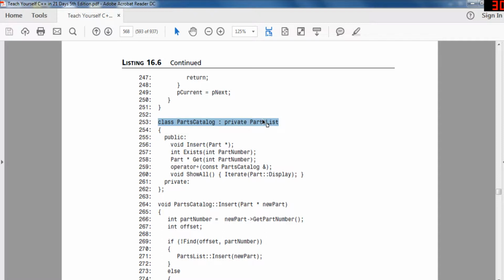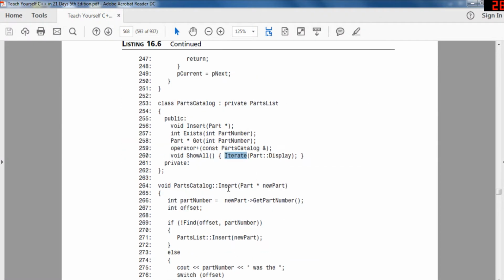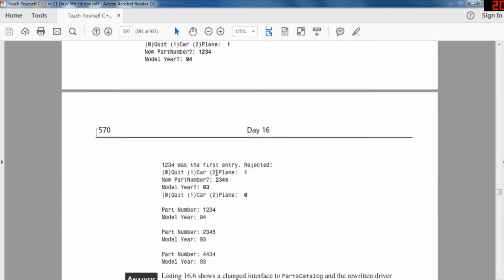Class parts catalog, I'm going to inherit privately of parts list, right? So in this class, in the methods of parts catalog, I could still call methods of parts list. So like here, iterate. I could call this method because I inherited all the public methods of parts list. Iterate is a method in parts list, and I could call it. Now, the difference is that this is different and this is better.